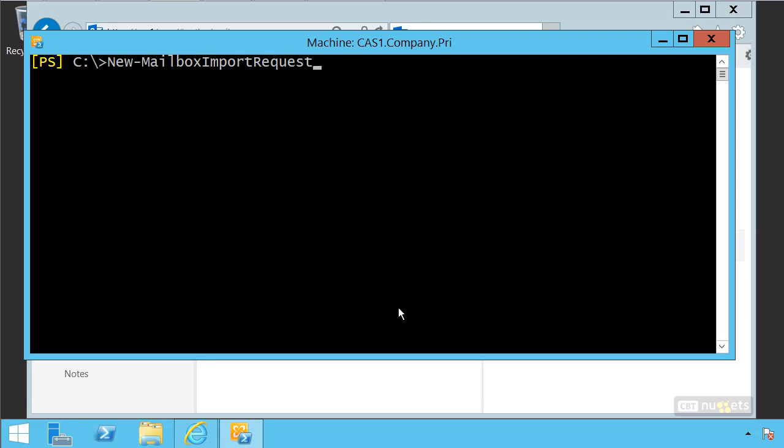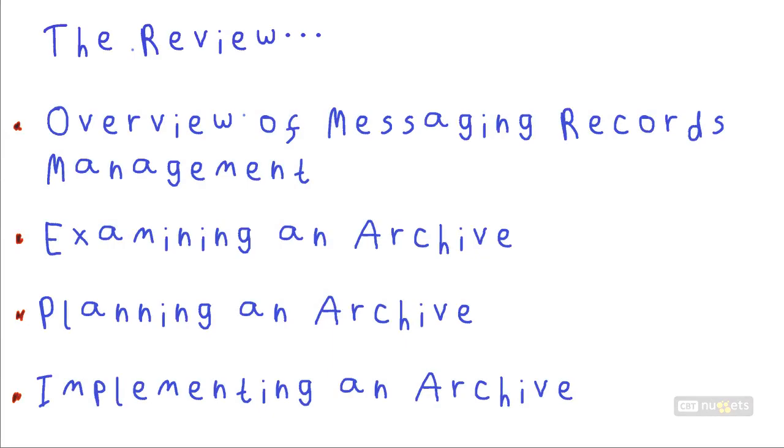So the most important thing is setting up an archive is not that difficult. You can do it. You need to plan for it, plan your databases, and then get it set up. But you can see right here, it worked out pretty quick, pretty simple. Setting up an archive, not too bad.